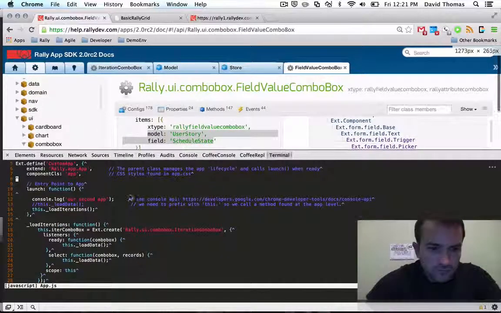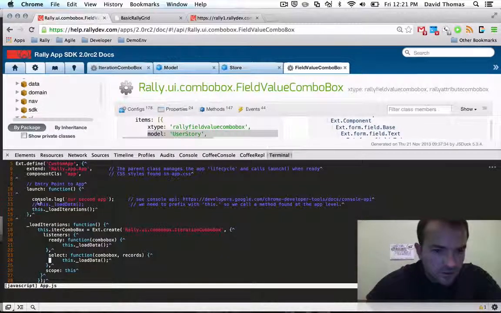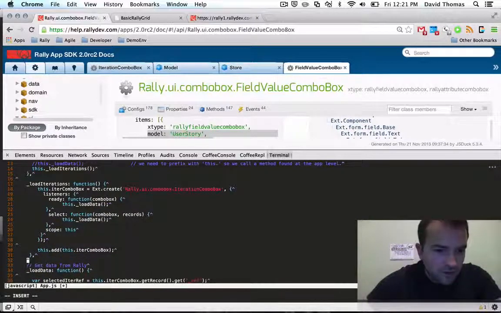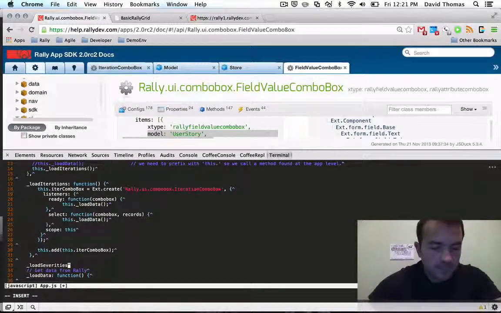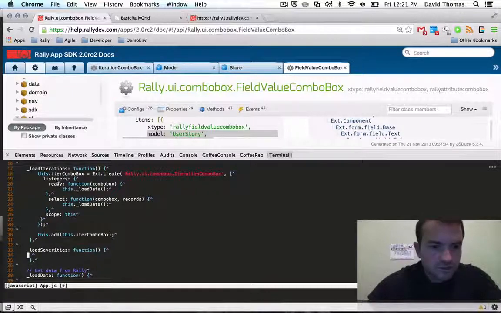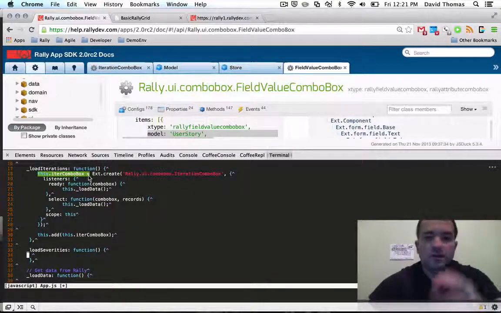So what are we going to do here? We're going to load iterations. That's just fine. We still want to do that. We want to add a new method called load severities. It's a function. It takes no parameters yet that we know of. And here, it is our longhand notation. And keep in mind, just like we added the combo box to the top level app, we're going to do the same thing here, same pattern.